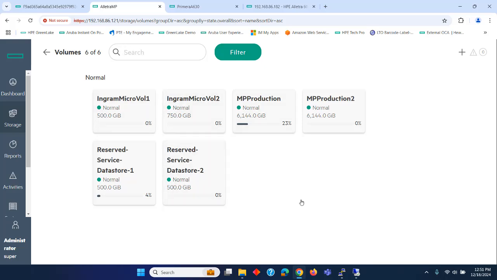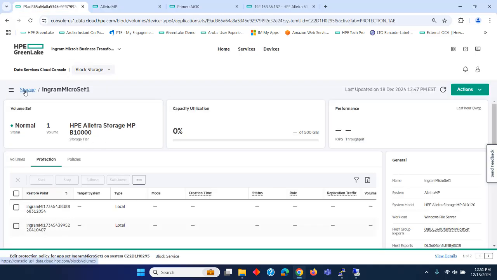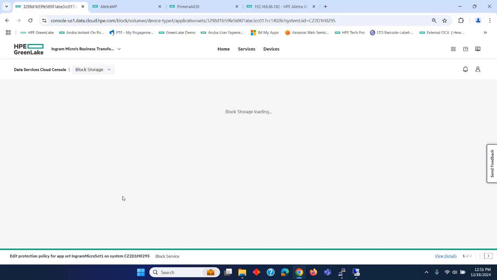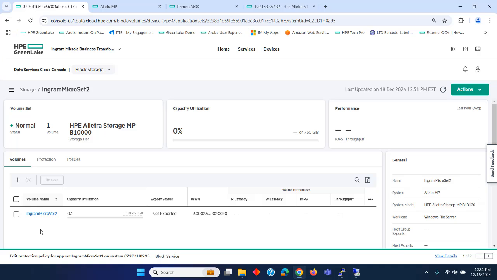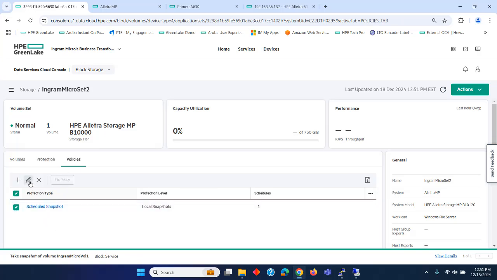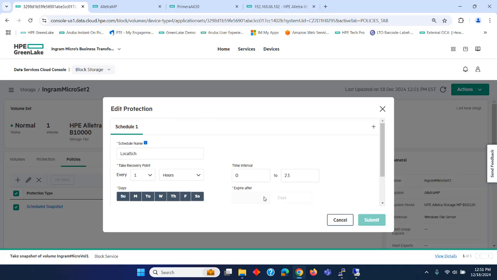All right, so does this show up in the GreenLake Data Services Cloud Console? It certainly will. So let's go back to storage. Our filter's still in place, but now we can see both of these sets. If I open up the Ingram Micro Set 2, we'll see our one volume underneath. If I look under protection, we'll see the one base snapshot. I go over to policies and edit this, and we can see the snapshot schedule. So certainly, the point here is that what you manage in the cloud can be managed locally, and what you create locally will show up in the cloud. So pick and choose your management interface and utilize it, because you can certainly move back and forth between these two solutions.